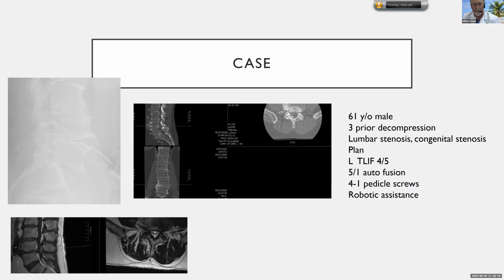Simple case. We've been here for almost over an hour, so you guys are probably all ready to get home to your families. But simple case, this is how we use the robot. 61 years old, 3 prior decompressions. He's got stenosis. We're going to do a midline incision and do a T-lift. He's got an autofusion at 5-1, and we'll put pedicle screws in from 4-1, and we'll use the robot to place those pedicle screws through a separate, we'll call it minimally invasive, incision. So we're going to use this transmuscular, and we'll use the robot without the navigation.